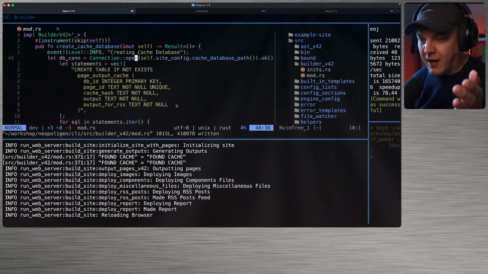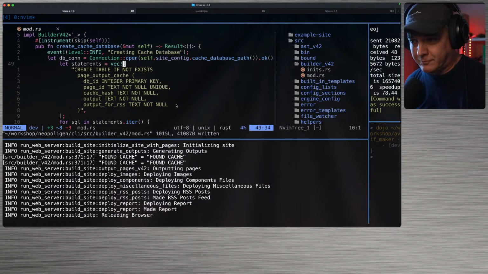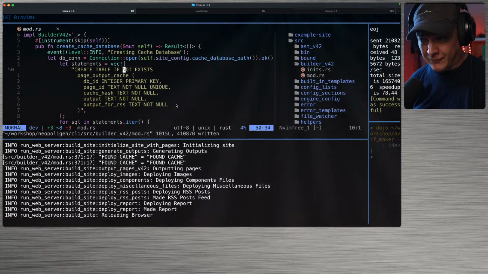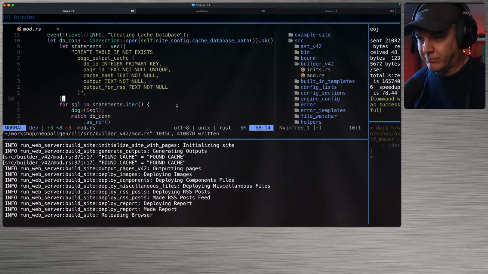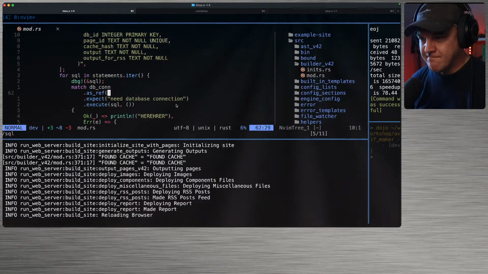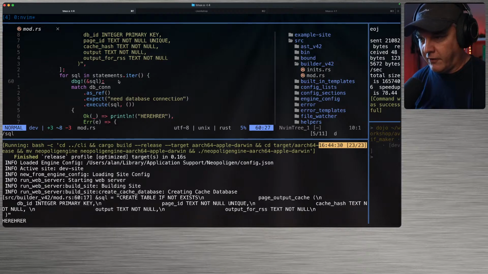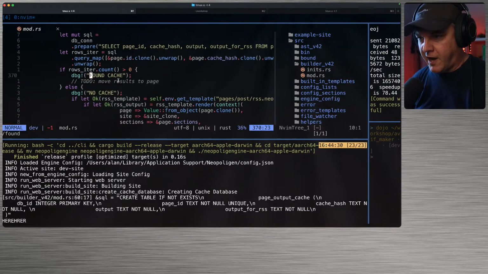I can just run this every time because it's going to make the connection to the database. If the file doesn't exist, it creates it, and then it runs this statement trying to create the table. But it only does that if it doesn't exist. So we're good. We can take this out. That should be showing up now, right? Yeah, so there's all that. And then found cache. So we're here.